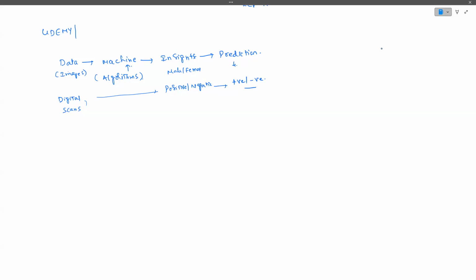Now, if you see the definition of machine learning also, guys, machine learning was started by a person called Arthur Samuel. His name is Arthur Samuel, guys. He was an employee at IBM. Around 1959 is when he started it.